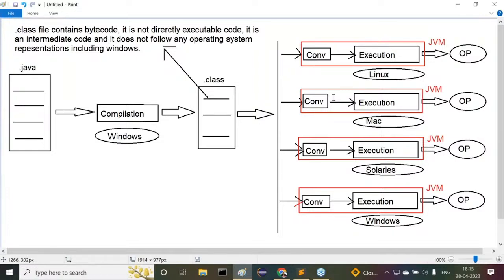JVM is what there? Platform dependent. Java is a platform independent programming language, but JVM is platform dependent. Clear? All of you are getting clarity on this point now?